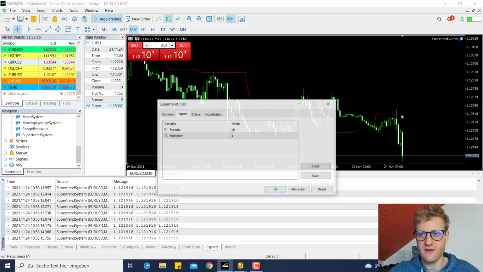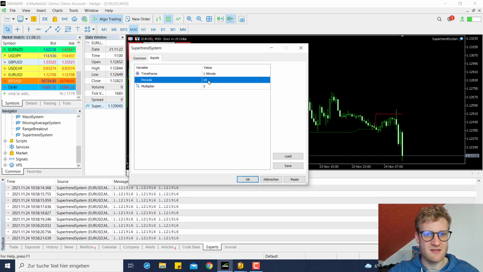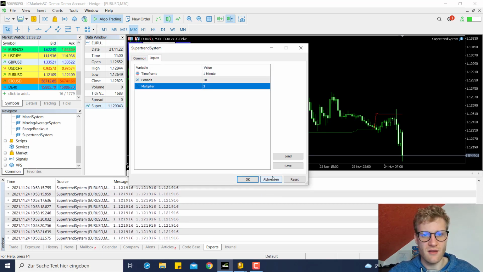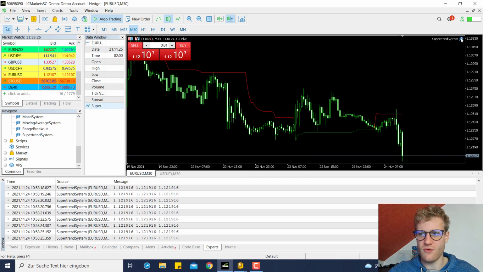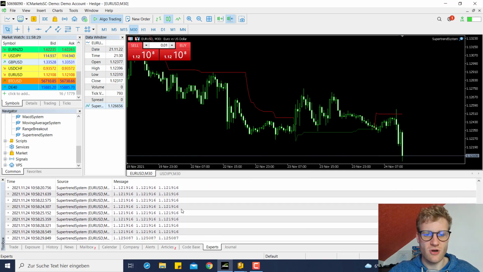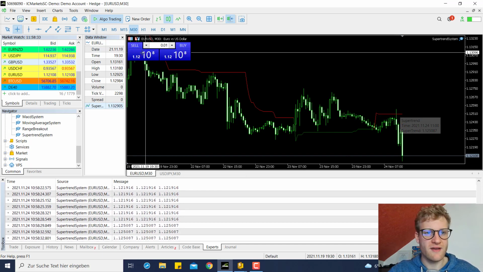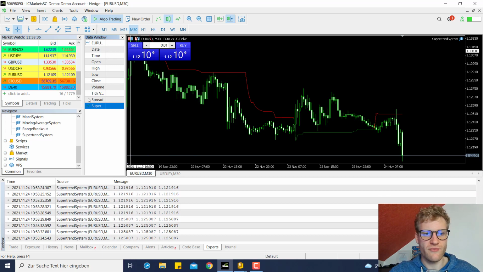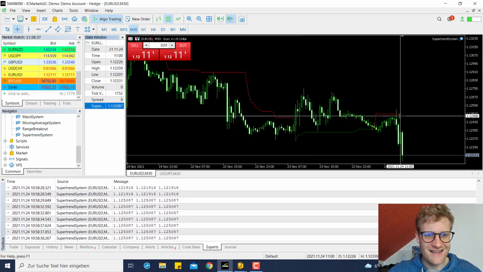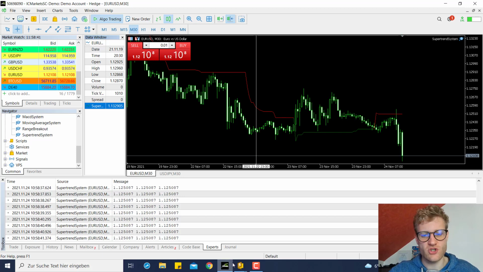And this is not really working. I think it is because, are there different settings? No, it's 10 and 3. Oh, I have the 1 minute time frame here. I have to choose current, of course, to receive the values from the current chart. And you can see, if you compare the values in the data window here for the Supertrend, it is exactly the same, which is printed in the expert journal here.